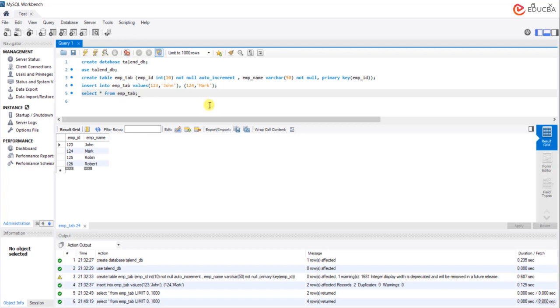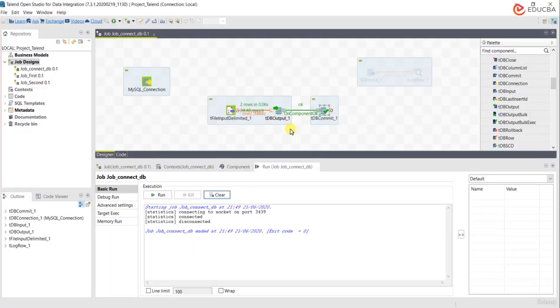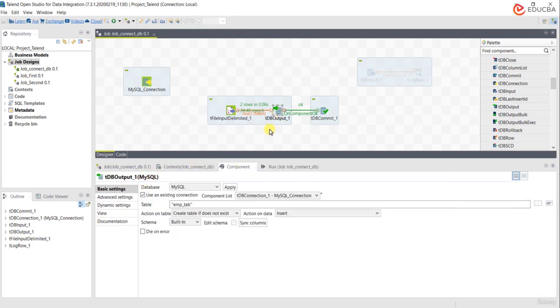Okay, now I think the idea is pretty much clear. We have read records from an input data file and we have inserted the records using a tDBOutput component into the MySQL table. We have passed the table name and we have given the schema and we have committed the transaction.